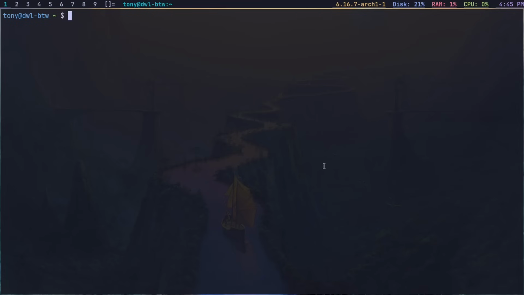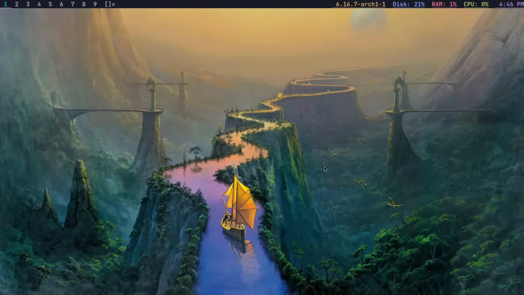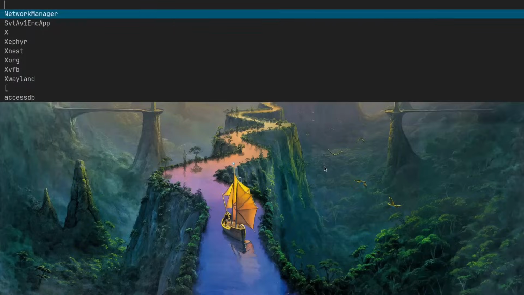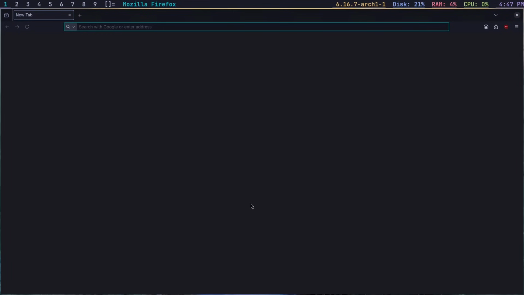So we'll do a quick run through of some of my binds to explain how they work here. Super Enter is going to open a terminal here, and Super Q is going to quit that program. Super D runs Dmenu, or Wmenu in this case. So we can start something like Firefox here. And if we want to move that to a different tag, we'll do Super Shift 3. And there it is over there.